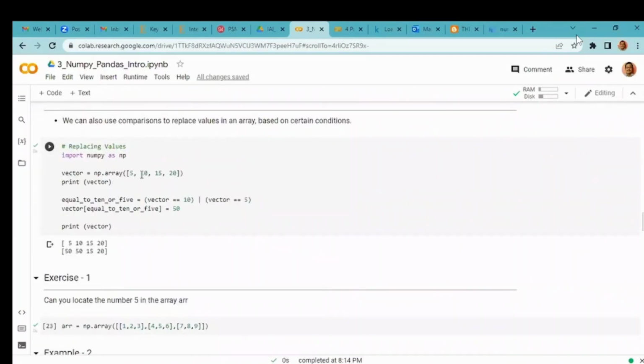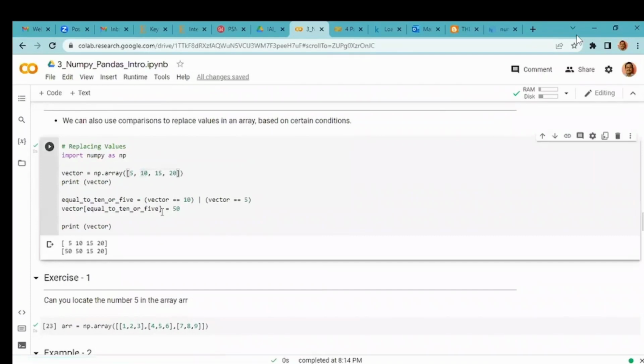Possibly, let's look at it like this. I have an NP array 5, 10, 15, 20. So I'm simply printing it. Now I want to say if this value is either 5 or 10. So I'll say this equal to 10 or this equal to 5. Which means this will come out as true, true, false, false. These are the values that are going to come. Now what is that I am saying? So whichever are the ones that are coming out to be true, make it as 50.